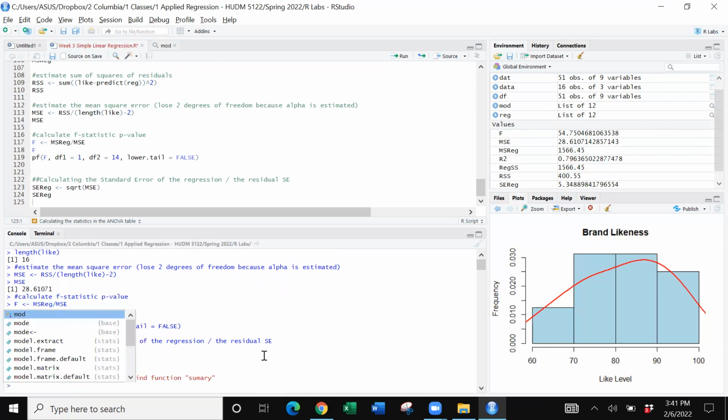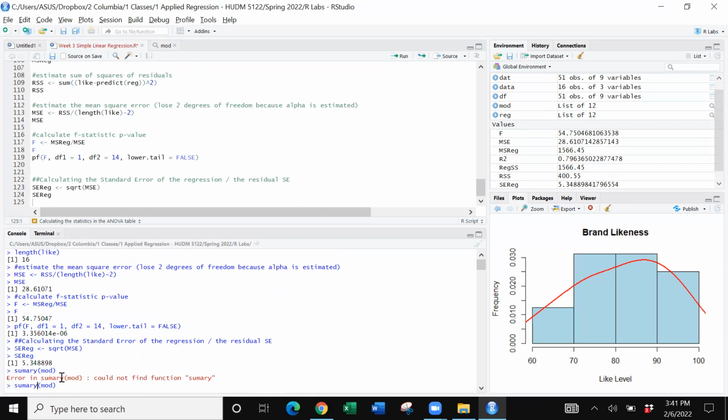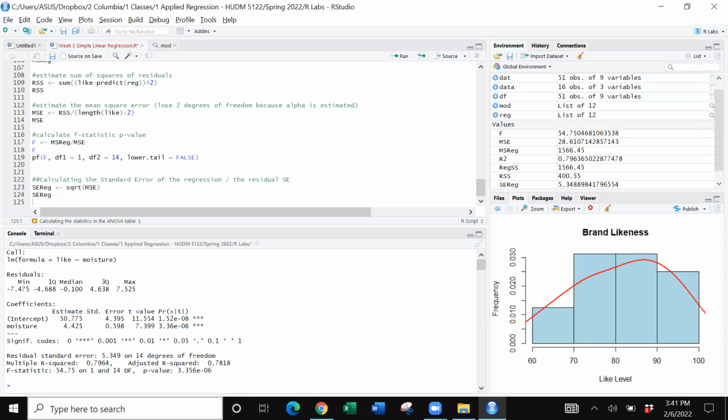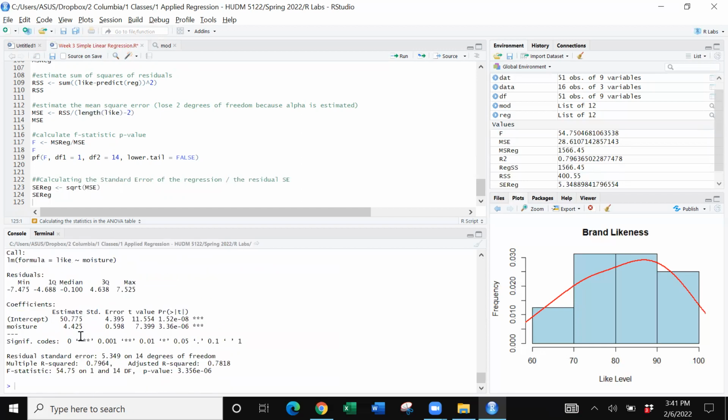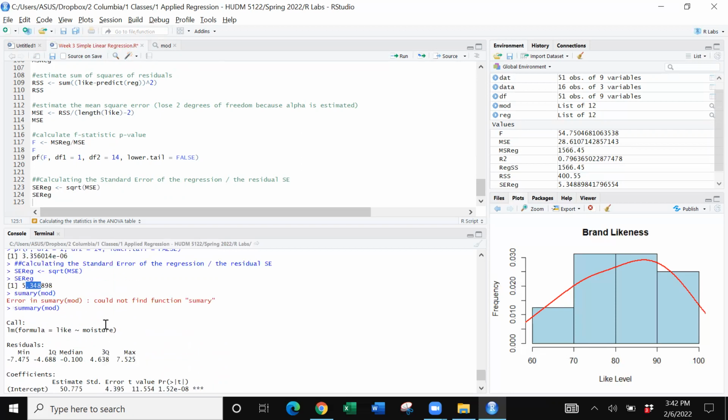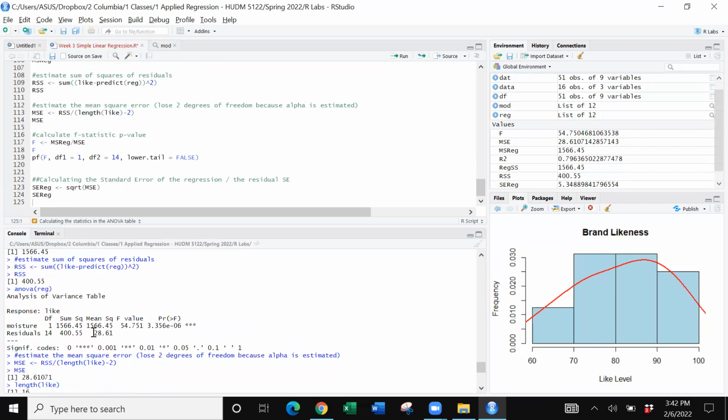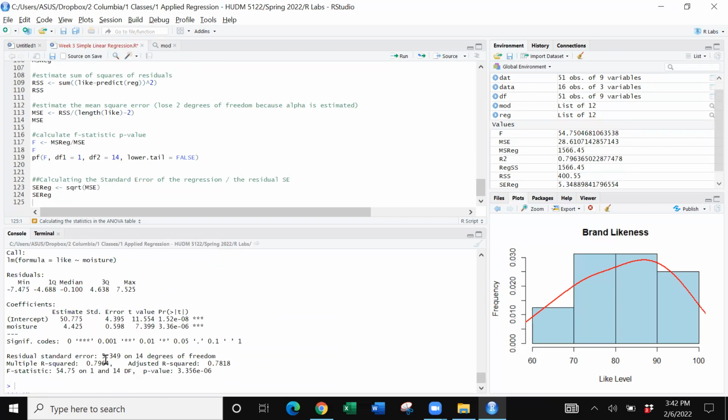You'll see that the residual standard error is 5.349. Now that should be equal to what we just computed. And so the residual standard error is just the square root of the MSE. And remember, the MSE comes from our ANOVA table right here. So the square root of 28.61 is going to be 5.349.